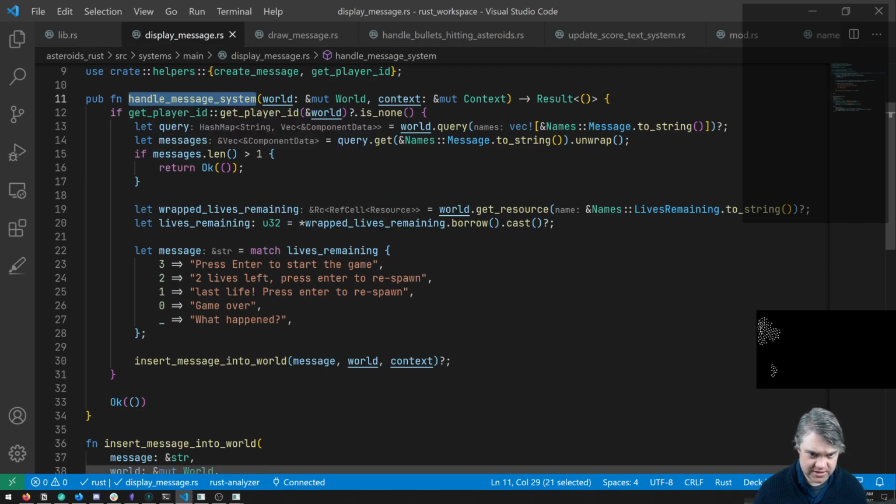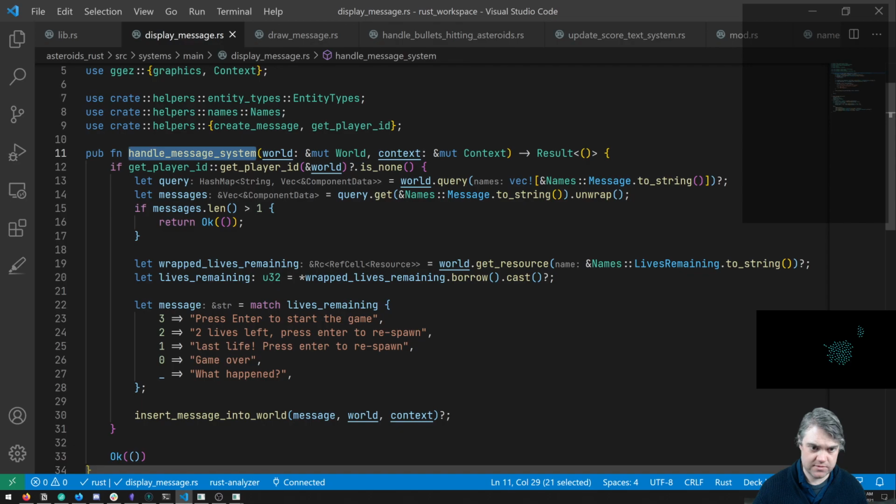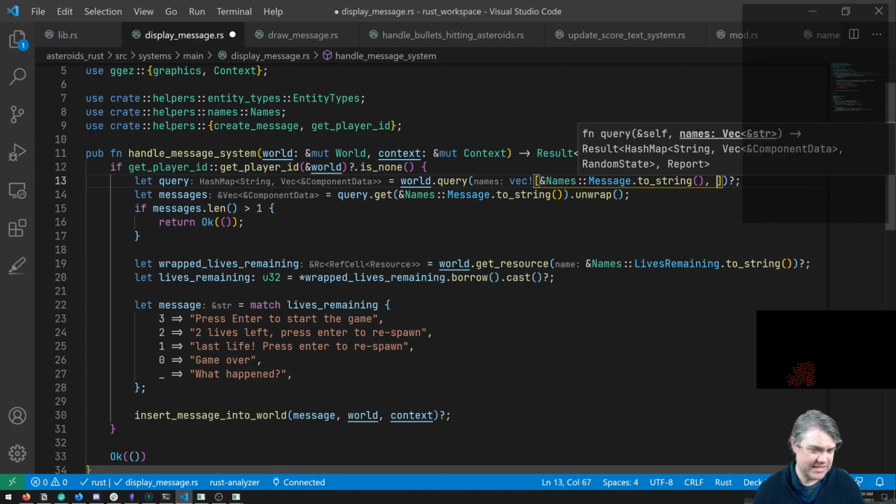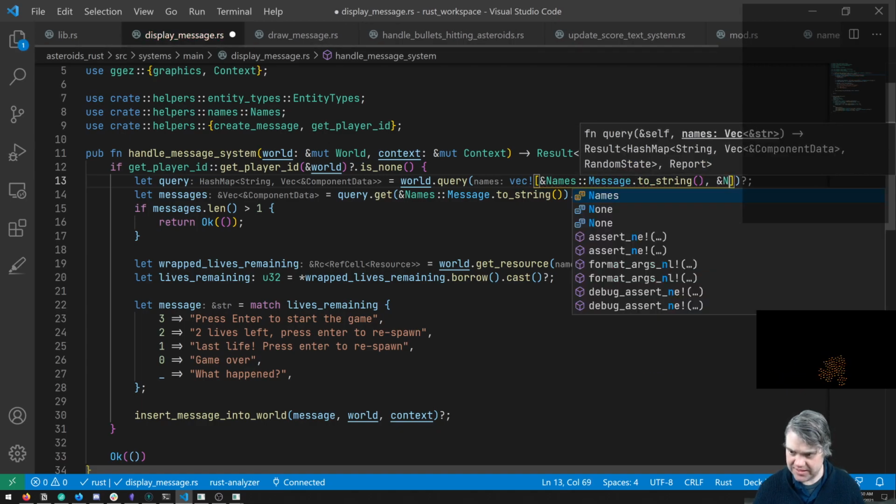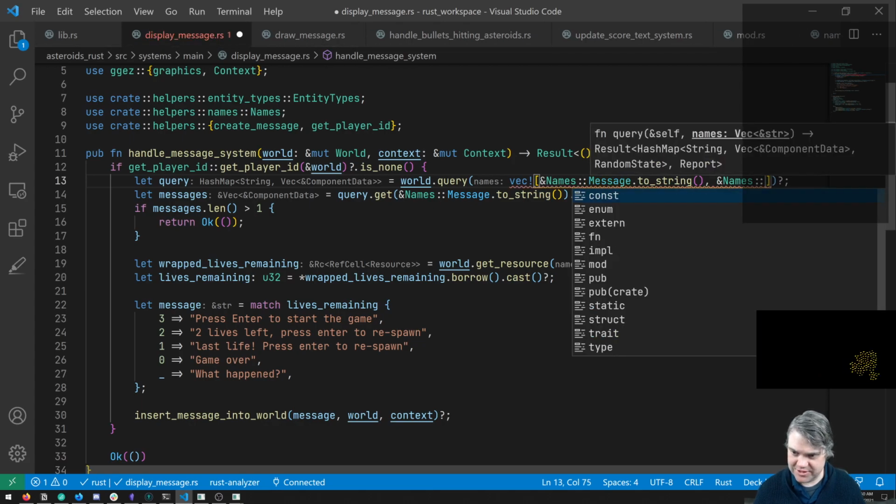So display message, we're querying for all right, if messages.length is greater than 1, return. Okay. I knew that this was going to come and bite me in the butt last time we did it, because we have two messages in there now. We have the score and we have the level. We need to be a bit more strategic about this.